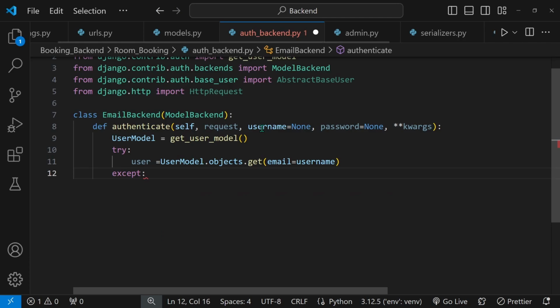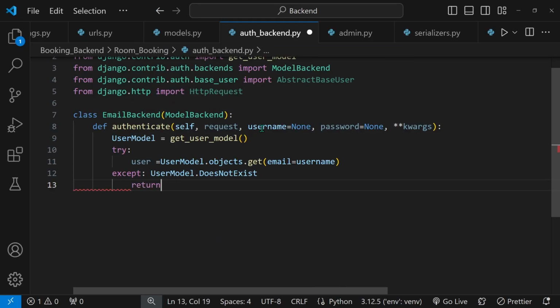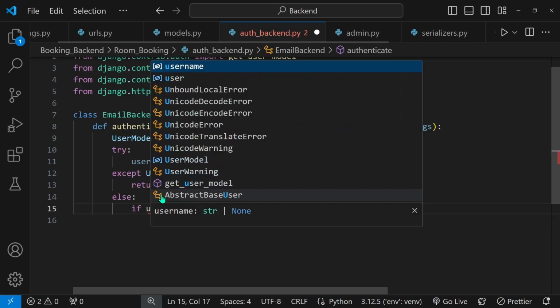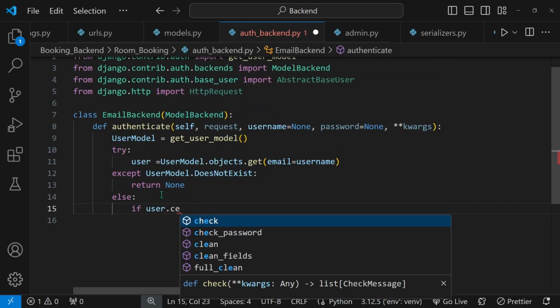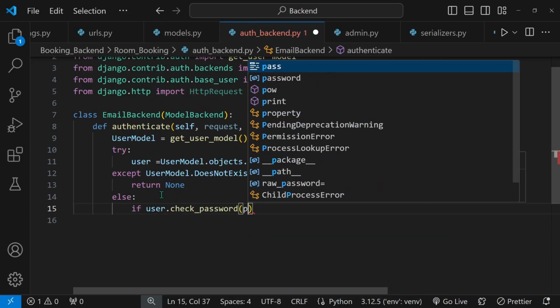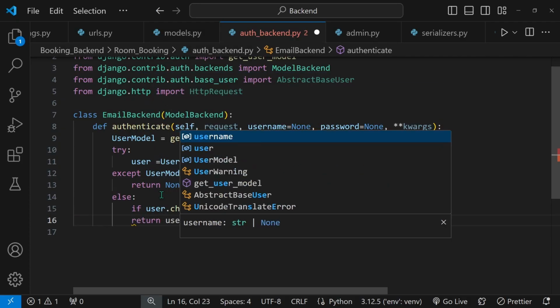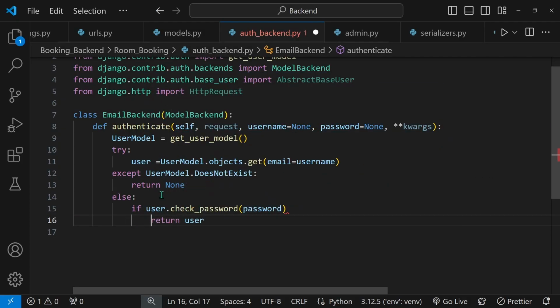And if it doesn't work out, we'll say user model.DoesNotExist, and we'll return None. I fixed some typos over here. Else if user.check_password, this is also a built-in function, and we pass in the password, then we return the user. Actually, let's indent this. Otherwise, if we couldn't authenticate the user, then we return None.